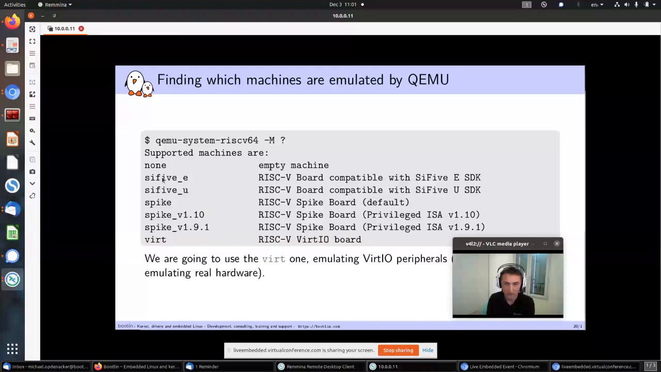They are actually a company not really making SoCs, but designing SoCs for people to use in products. If I understand correctly, the Microchip one is based on a SiFive core or something derived from it. There's a Spike board. I didn't try that one. I know Spike is an emulator as well. And there's the virt board, a virtual board based on virtual I/O devices.